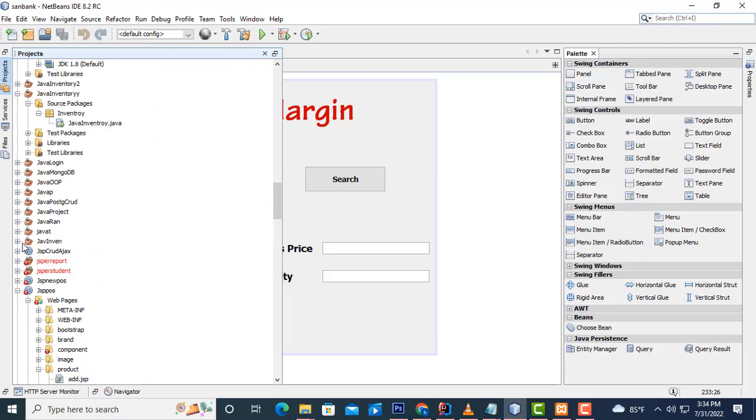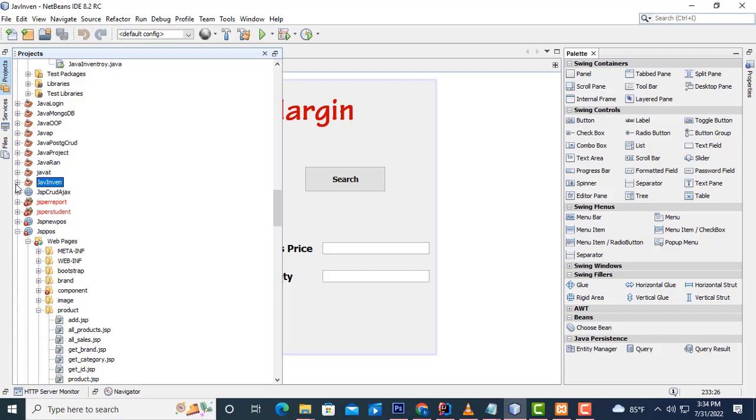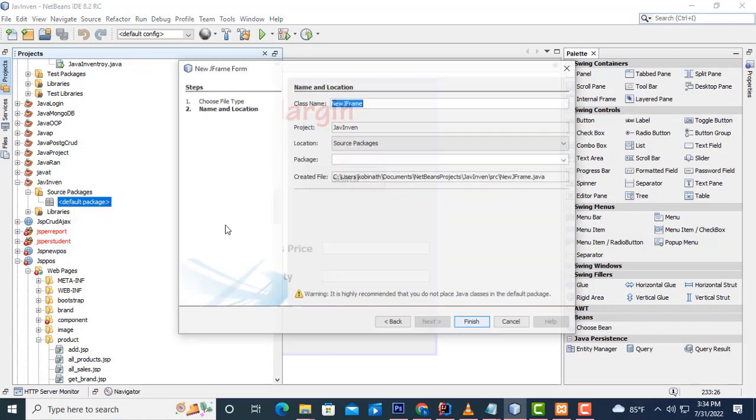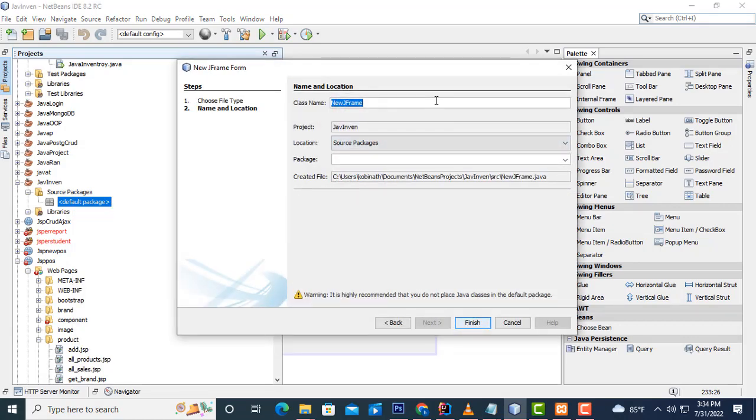It will be created here below, the Java inventory project. You have to expand the project. Under the source packages, the default package, right click, New, JFrame Form. Here you have to write the name. I'm going to name it ProfitForm.